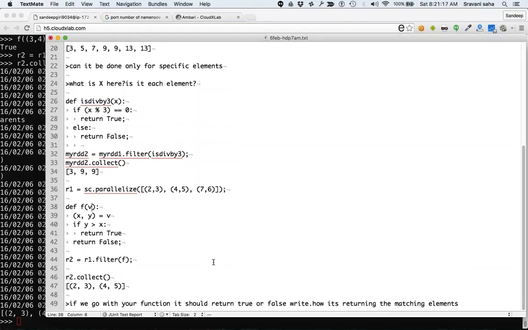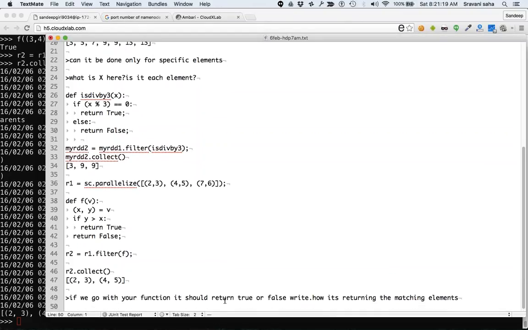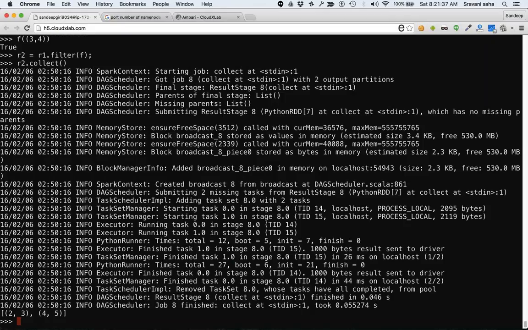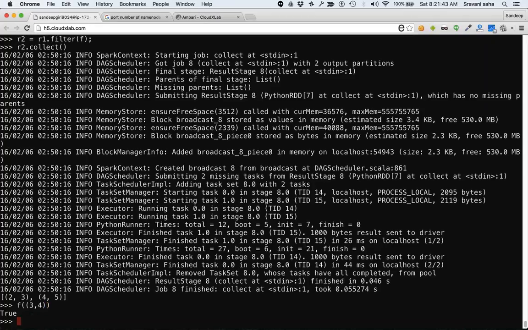All right, that's the answer to Abhay's question. If we go with your function, it should return true or false. Correct? Yes. That's how it's returning the matching element, and that's the role of the filter function. So this function f is returning true and false. If you see f, and I'm saying 2 comma 3, you can see it's returning true.